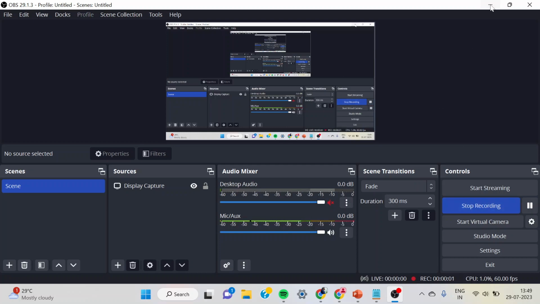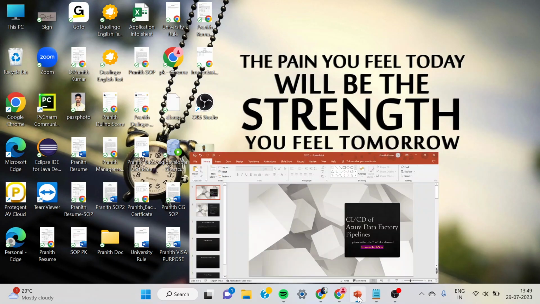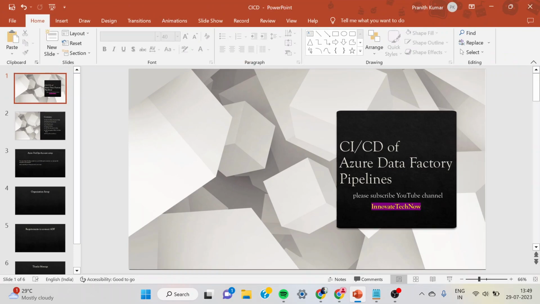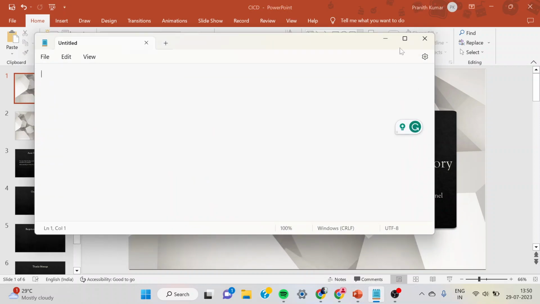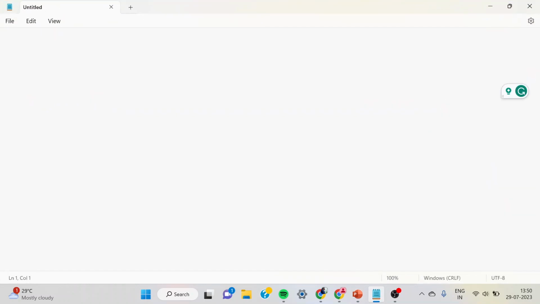Hi friends, in this tutorial we will see about the CI/CD of Azure Data Factory pipelines. So I am opening the notepad. So we will see the CI/CD process of ADF pipelines.